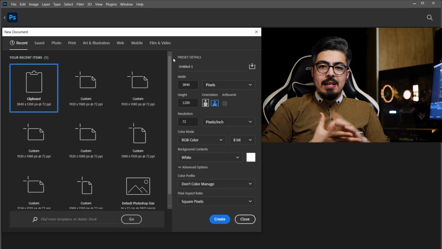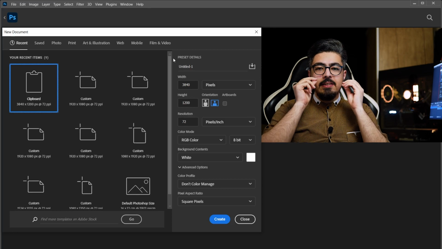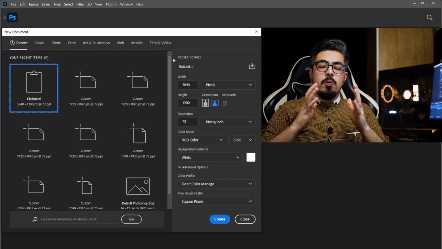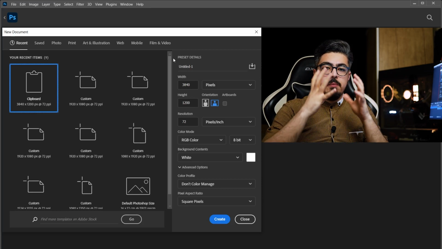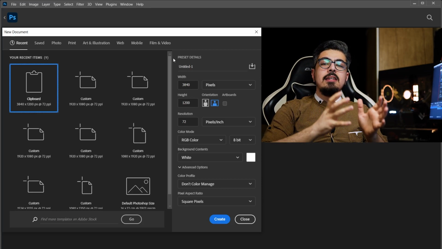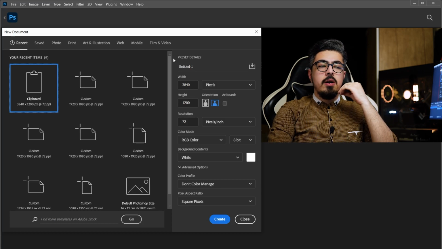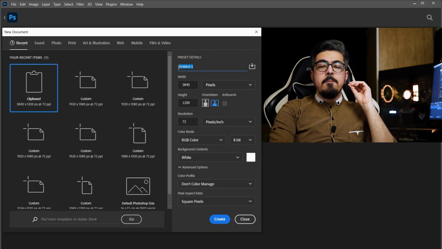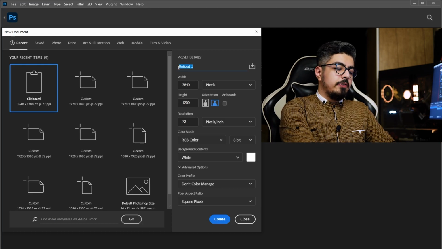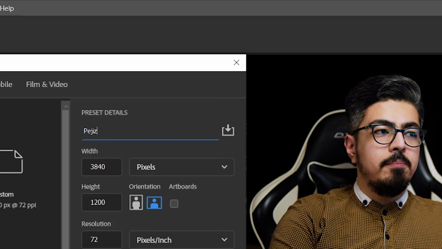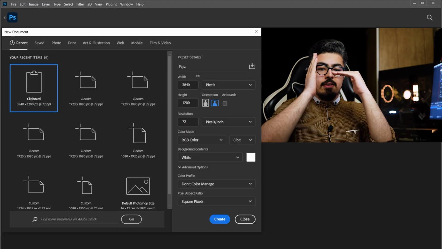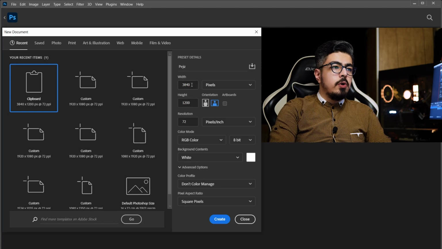The next part is preset details. And what do we do exactly here? We actually tell Photoshop our information about the new document. We tell Photoshop some information and it creates the document based on our information. And as you can see, the first thing is the name of our new document, which I write, for example, my name, pages, and the next one is width and height. We need to write some numbers.